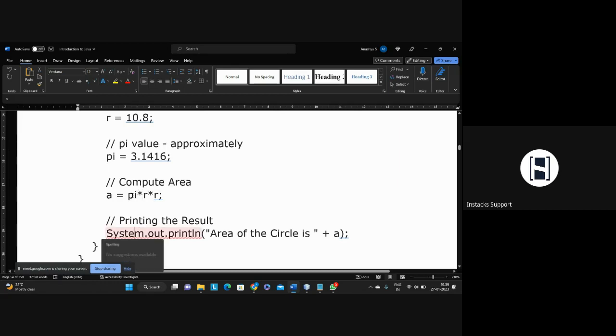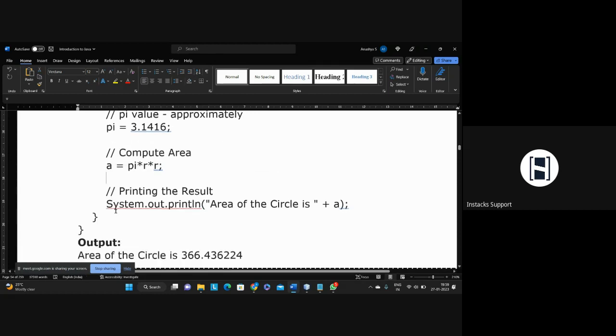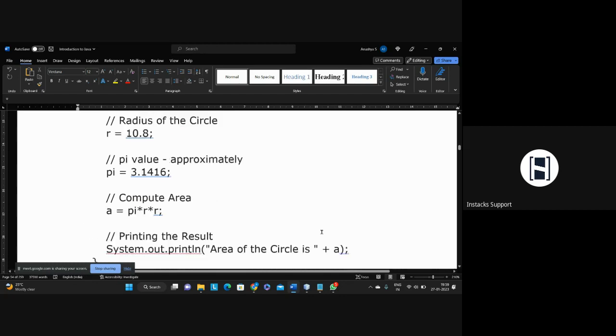So I'm saying whatever is the value of pi into the value of r into the value of r. Now the result, whatever this answer is going to get calculated, the value is going to be stored inside A. I want to print A. How to print A? I want to print a meaningful message. So I am saying, area of the circle is, then I am concatenating the value of A along with this message.